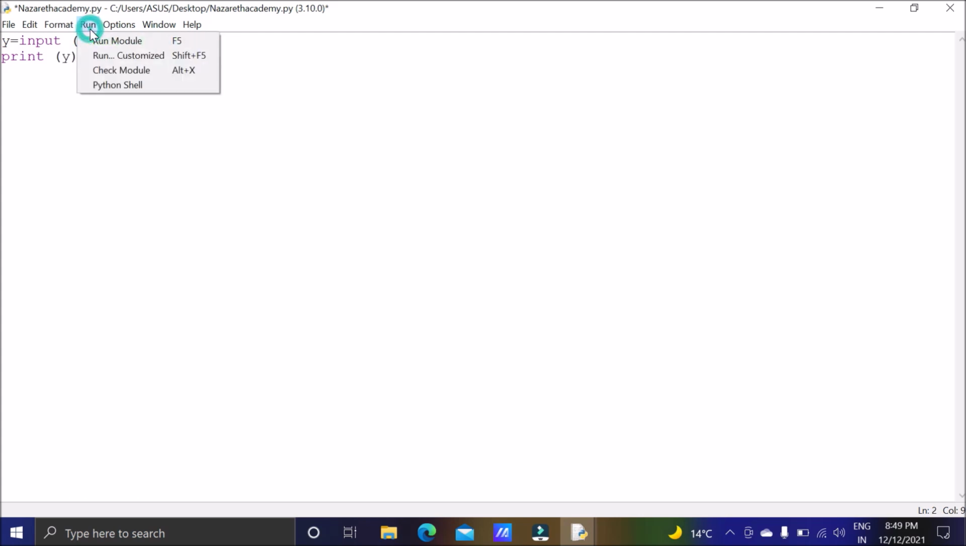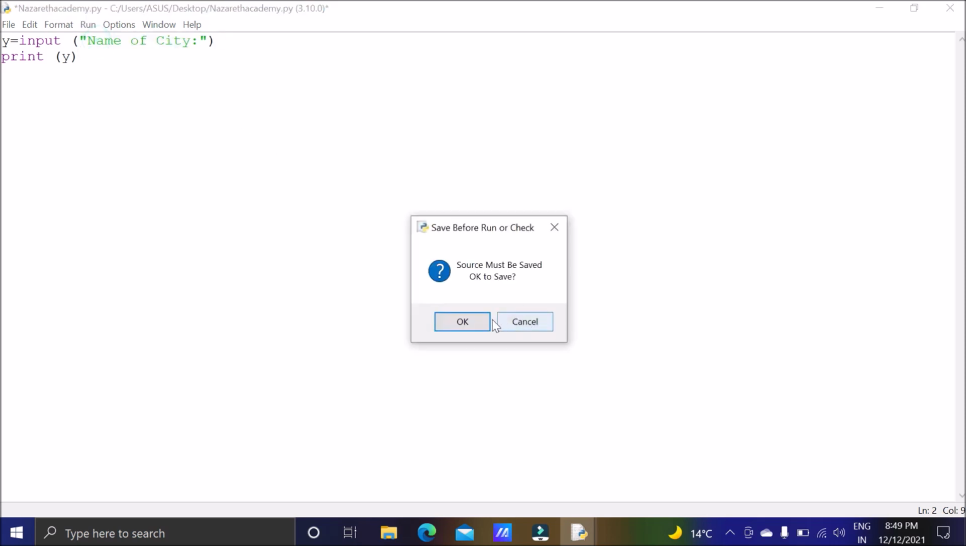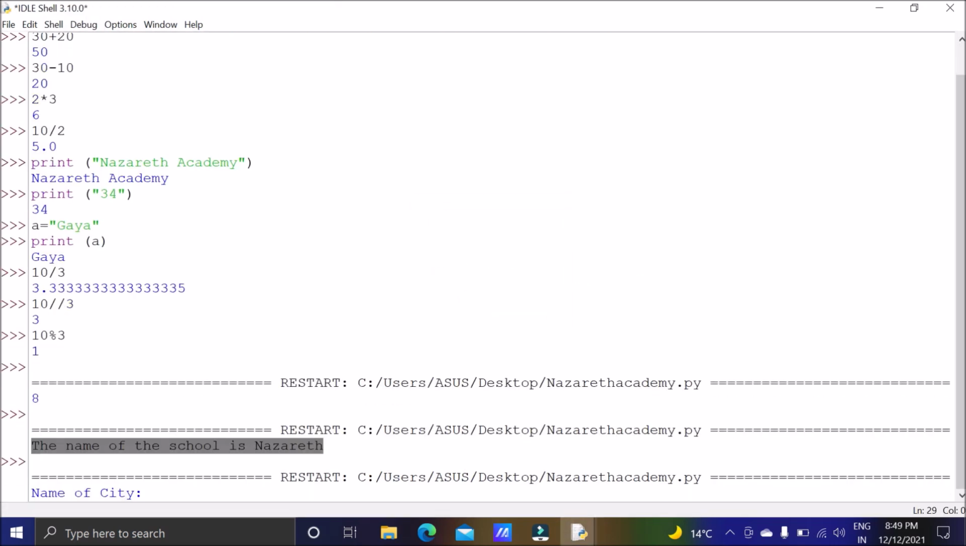So I will go for run module. And here I am getting the message which I showed, name of the city. Whatever you write in double quotes will get printed as it is. Why do we write a message? We write a message so that the user will know what we are asking. Whatever you want, you can write in double quotes. I have the name of city. So now the user knows that someone is asking the name of the city.